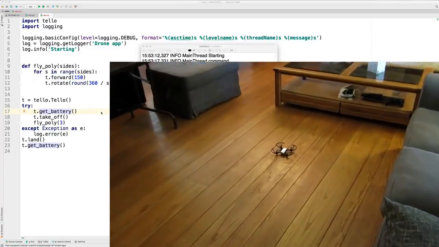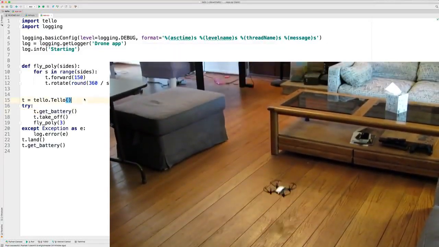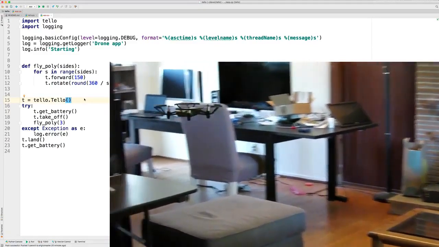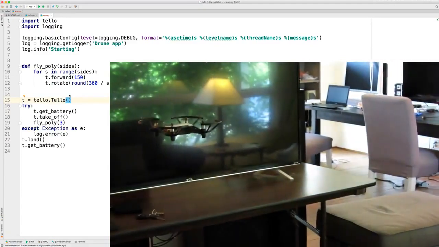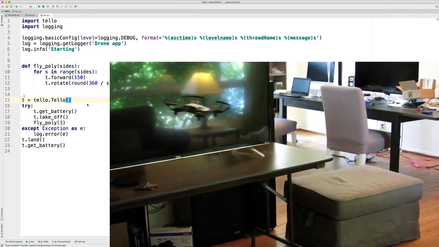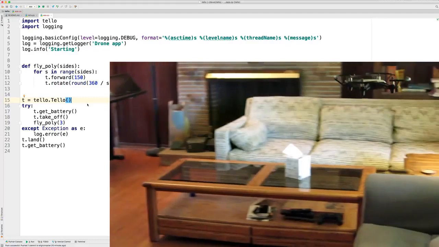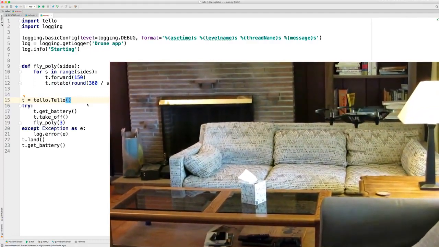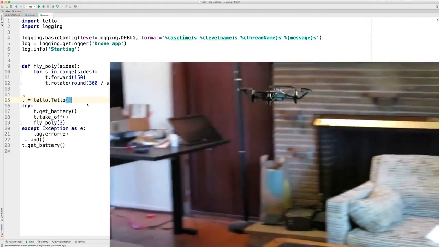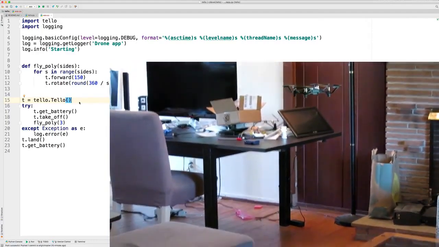Hello, here's Python code that flies a Tello drone in a triangle. It'll fly any polygon. Some of you may remember Logo or doing pen down in Scratch so that you can make polygons in various shapes. Well, it's kind of fun to be able to do that with a real physical object that's flying in the air.